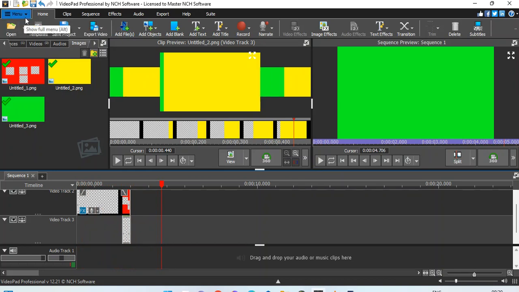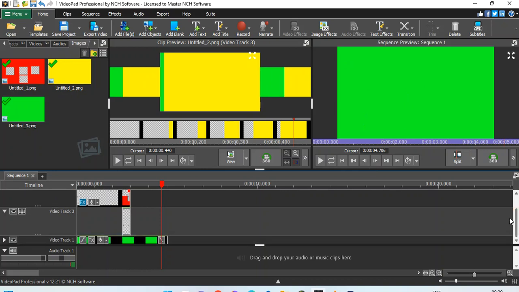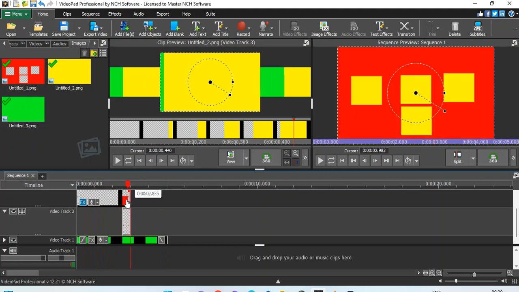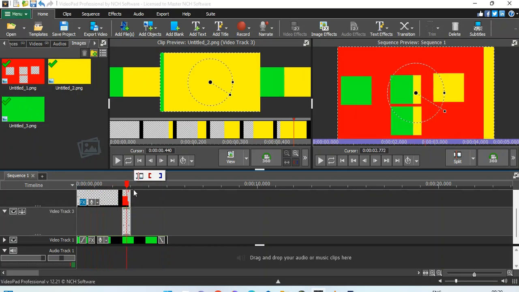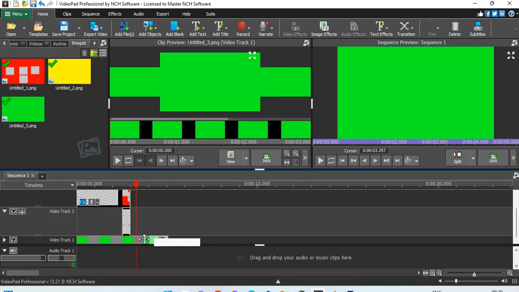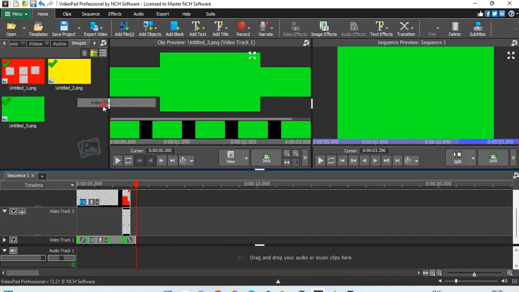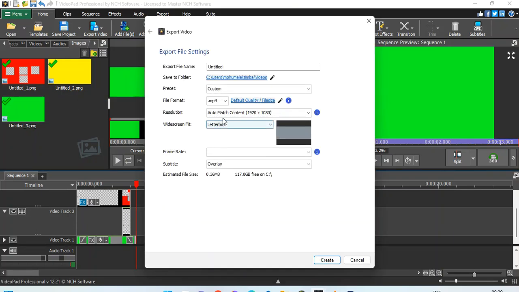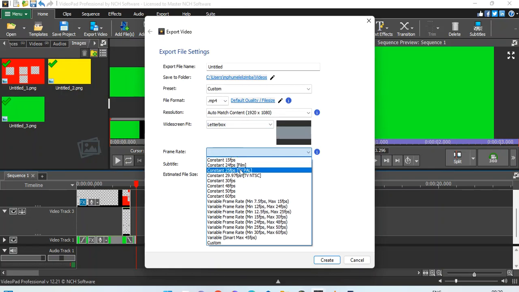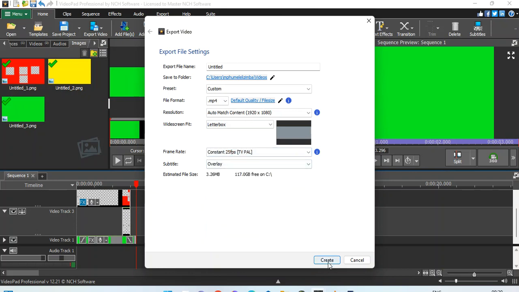Then from this point, we have a clip here. Okay, let's just save this. Let's just export it. Since we use HD, we'll export it to HD and let's use 25 frames per second.